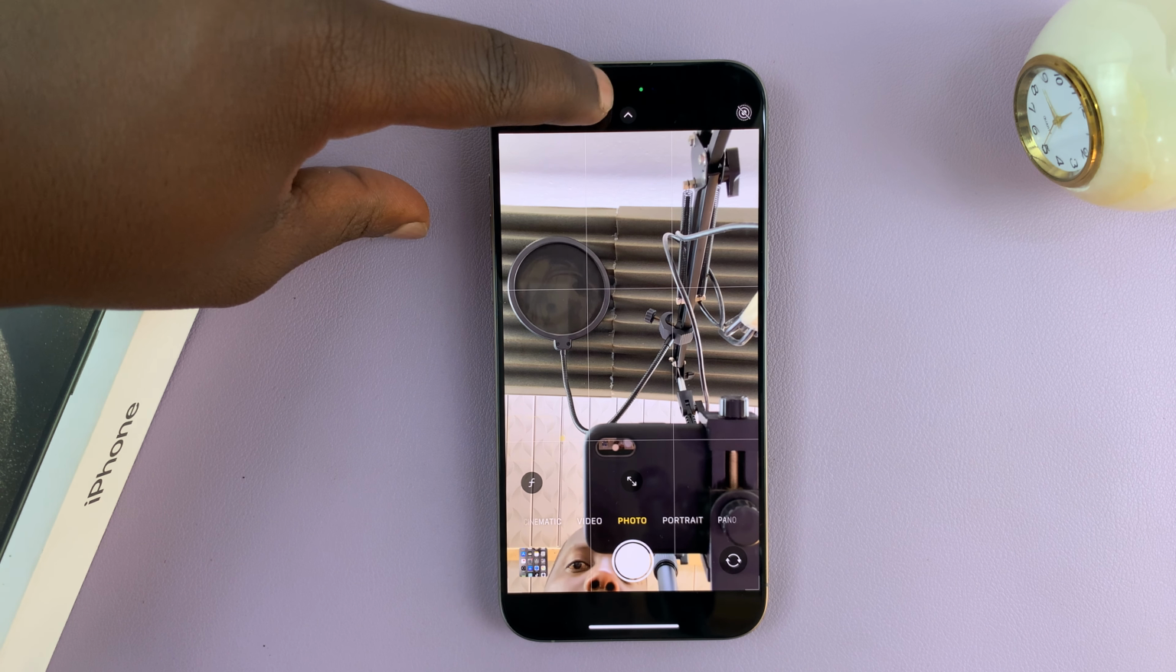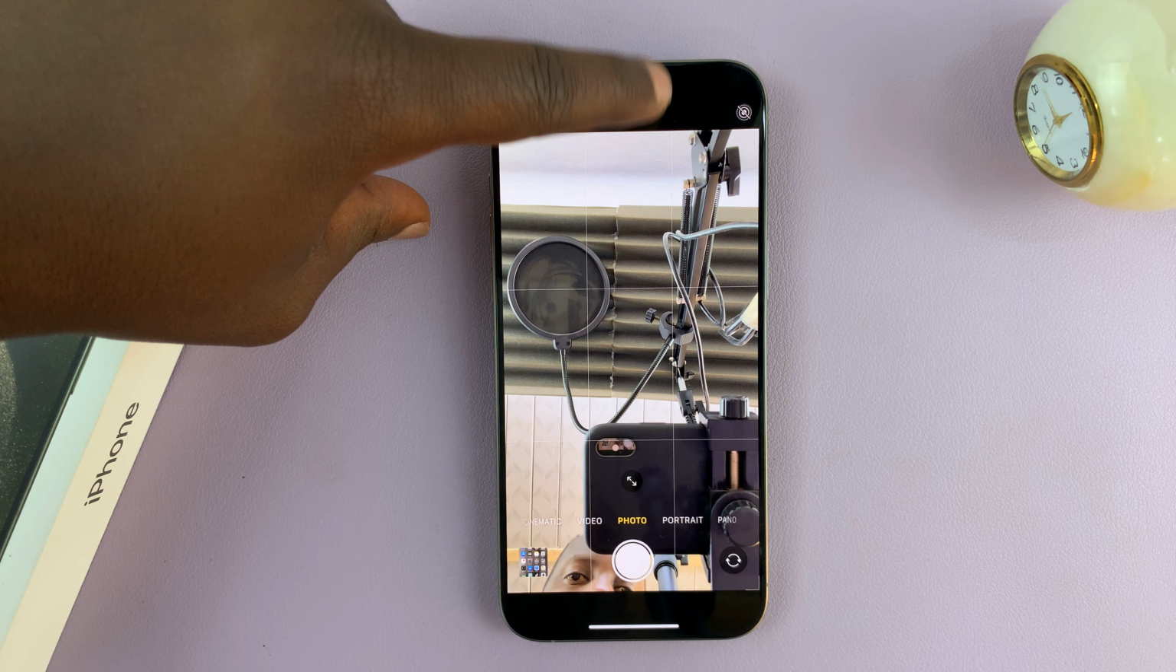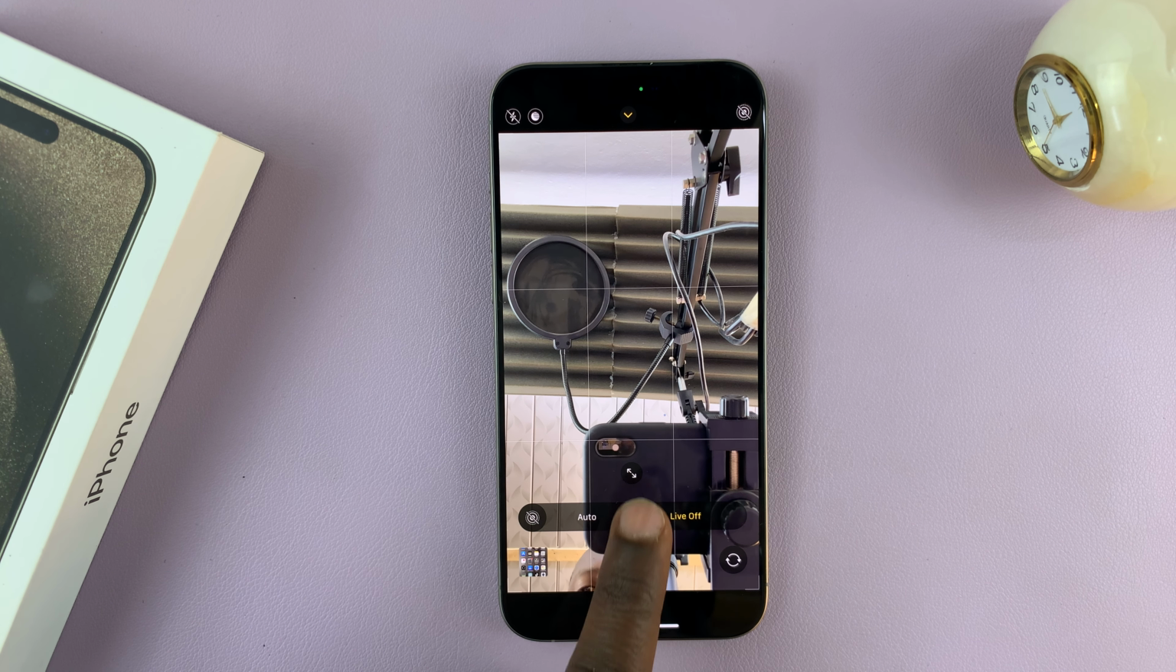You can also tap on this upward facing arrow right here, and from the menu that pops up at the bottom, there's also a live icon here that you can use to turn live off, on, or leave it on auto for it to decide for itself whether it wants to turn on or off. So currently live is off. You can turn it on from here, or you can turn it off, or just leave it on auto so it can decide for itself.